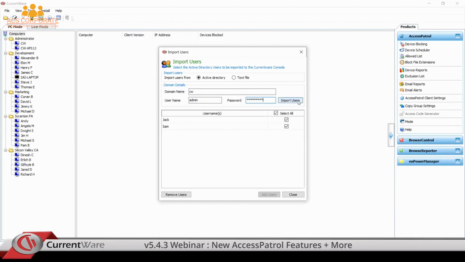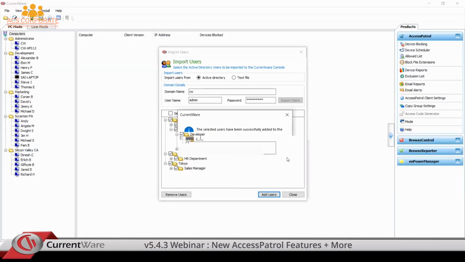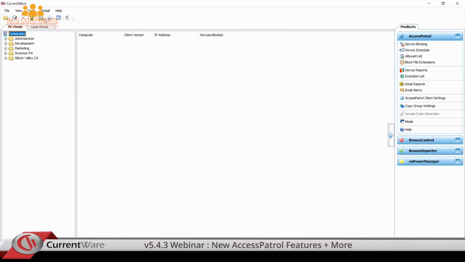I'm just going to log into our test domain here. You'll notice right away that once I log into the domain, we're pulling in Active Directory information. So there's OUs here, as well as the user. And you can select the entire OU and add it into the console. And then in the user mode, you're going to see the OUs that are imported from Active Directory.